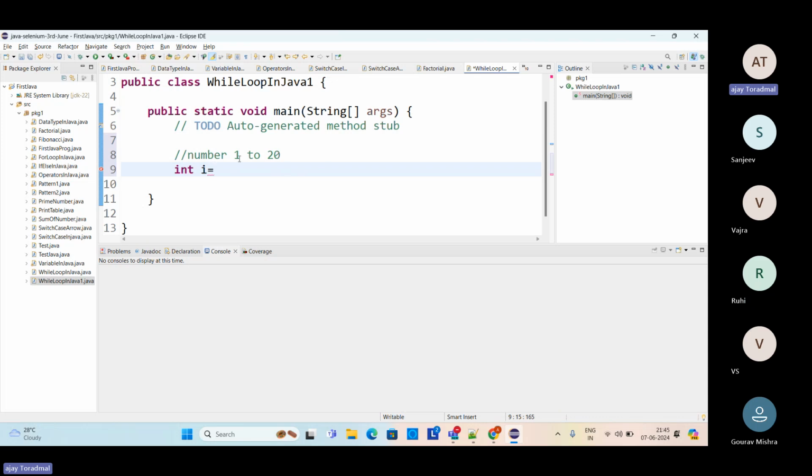I want to print the numbers from 1 to 20, so the value of i I will take as 1 here. The initial number will be i, and the initialization will start from 1. That's the reason I initialized i equal to 1. This particular step is called the initialization.